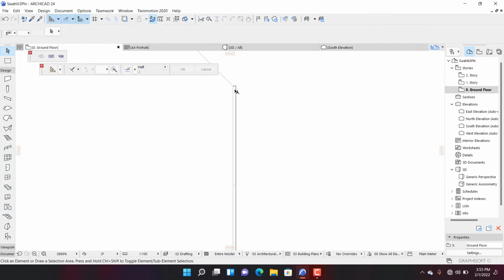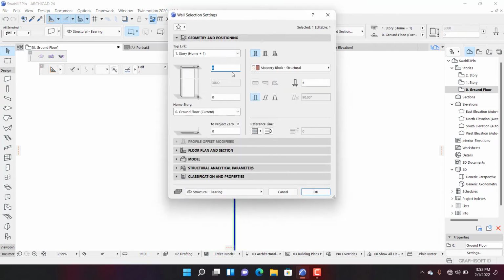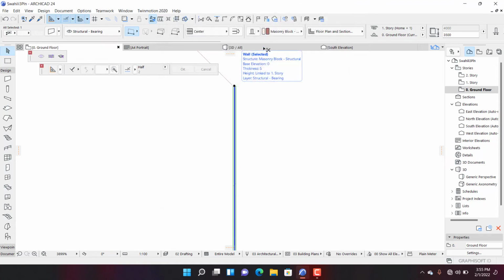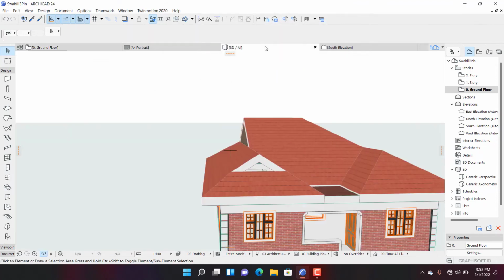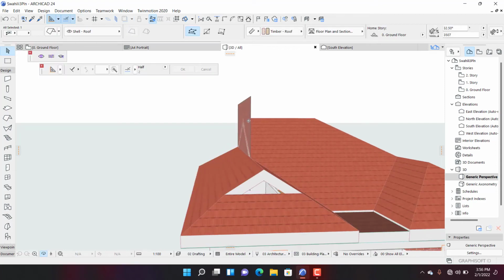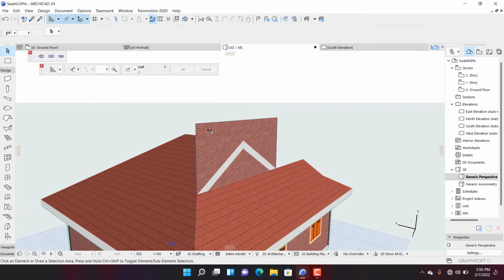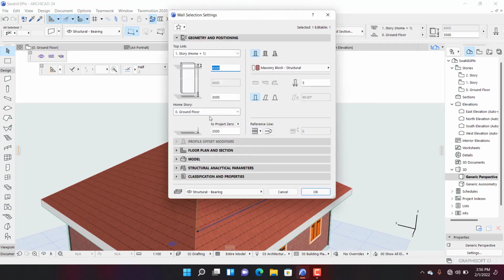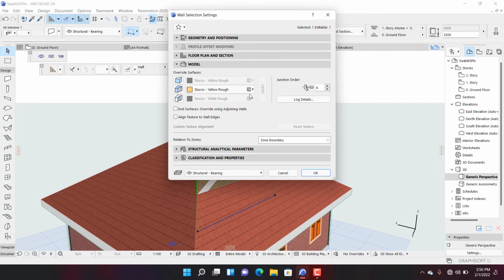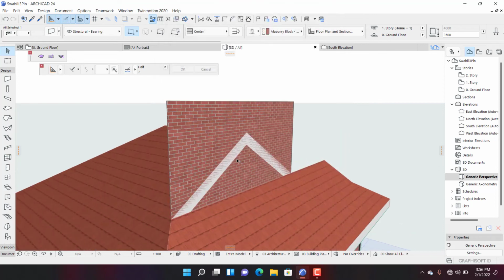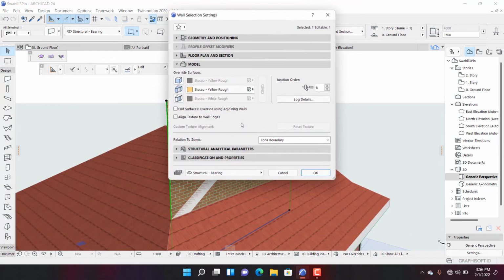I want it to be like that. Then I click on it, Ctrl+T. I want to change it. Let me use 4500 and 3500 from the ground. Then I continue. I go to 3D. It looks okay. So let me change the texture. I can click on it, then Ctrl+T, and switch on the texture for it. I switch on the texture, and I hit OK.